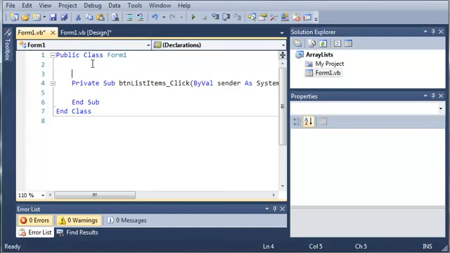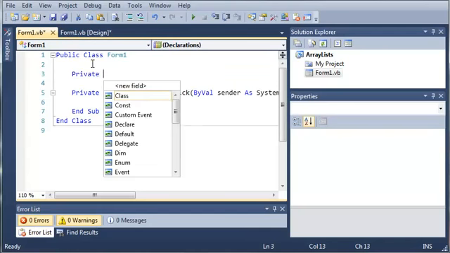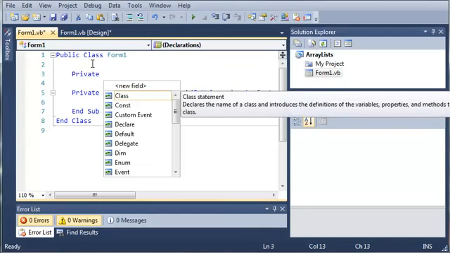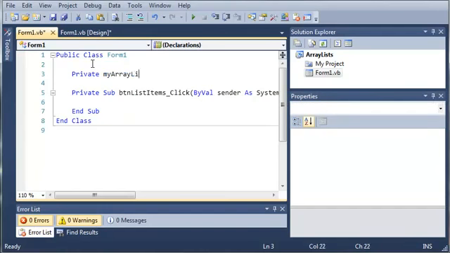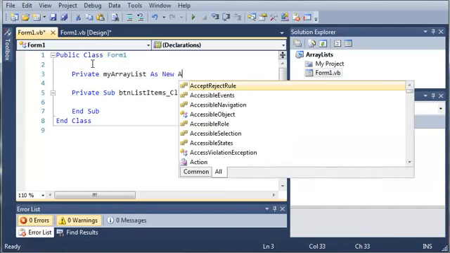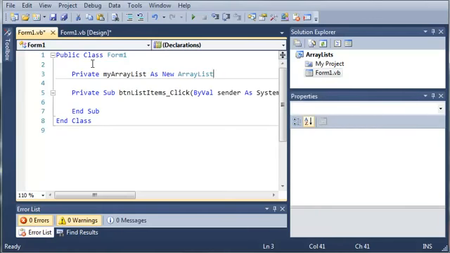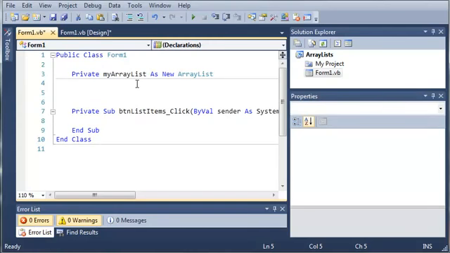So let's come up here and we will create an array list. Let's go ahead and type private. And now we're going to have to set a name for our array list. So we'll just call it my array list as, and then we'll use the new keyword to create an object of array list. So now that we have an array list, let's go ahead and add something to it. We can do this by using the add sub. So we'll just type my array list dot add. Then we'll go ahead and add an integer 10.